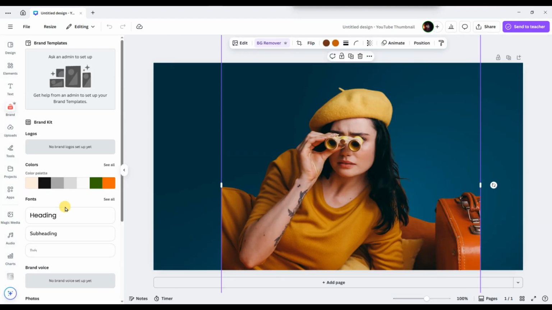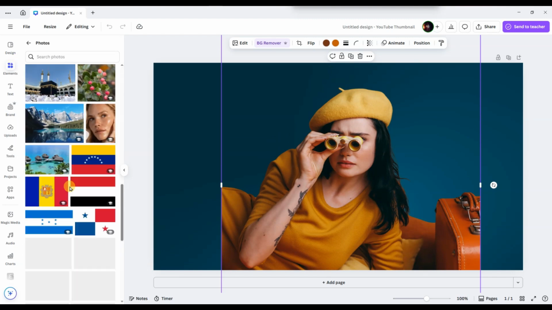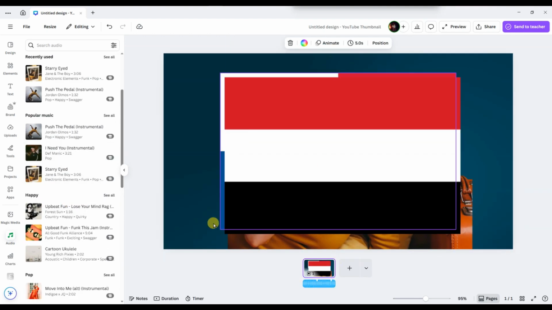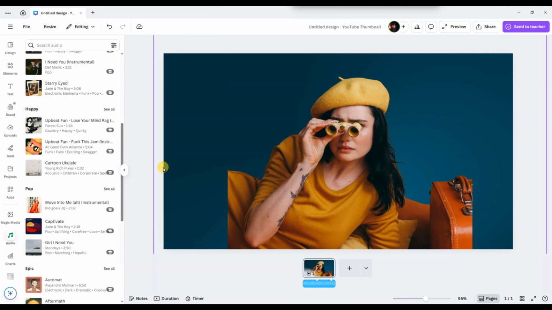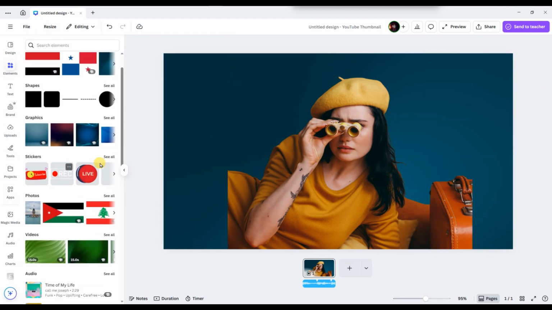Explore the left-hand panel where you will find photos, elements, text, audio, videos, backgrounds, and apps. With Canva Pro, you have access to an extensive library of premium stock media, animation, and design assets. You can also upload your own images, videos, and fonts to personalize your project.